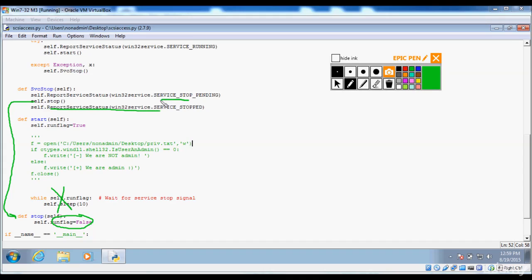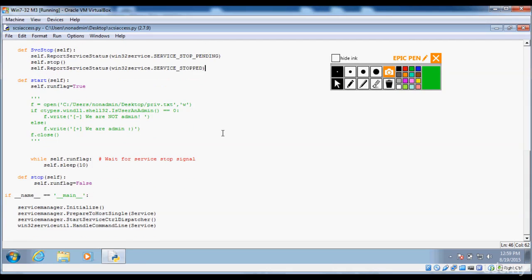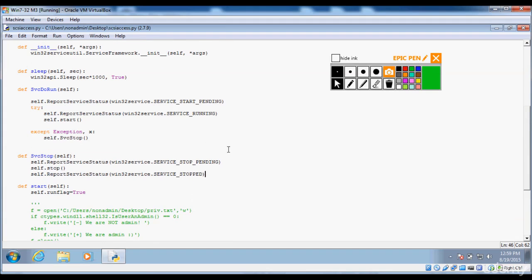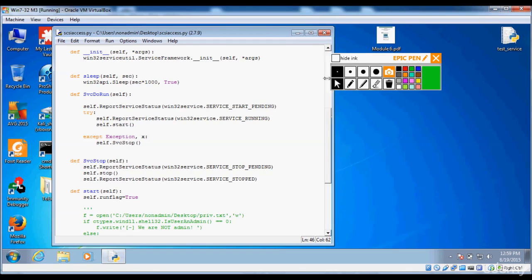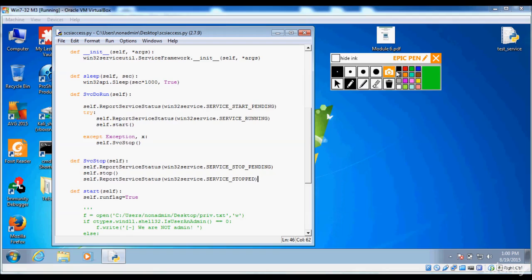Now if I export this script into exe and replace it instead of the sciaccess.exe, then restart the machine, it should work fine. However, I want to go the extra mile and prove that we got a system privilege. So let's make sure that the exploitation worked fine, and for this purpose I made a quick Python script to verify whether we are running as admin or not.